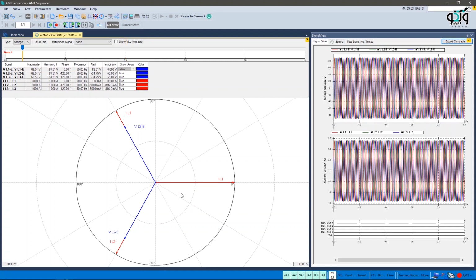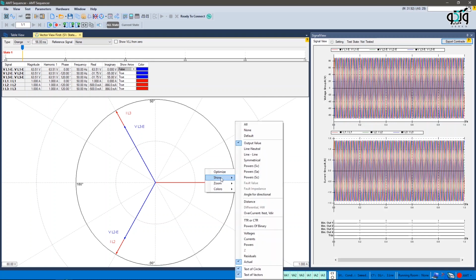To optimize the display of Vector View vectors, right-click on this section and check Optimize. If you want to manually optimize the display of vectors, first you need to uncheck the Optimize option and then optimize the display of vectors from the related fields at the corners of this page. Also, if you want to add a signal to be displayed in Vector View, by right-clicking on the Vector section of this window, you should select or remove your intended mode to be displayed from the Show option.